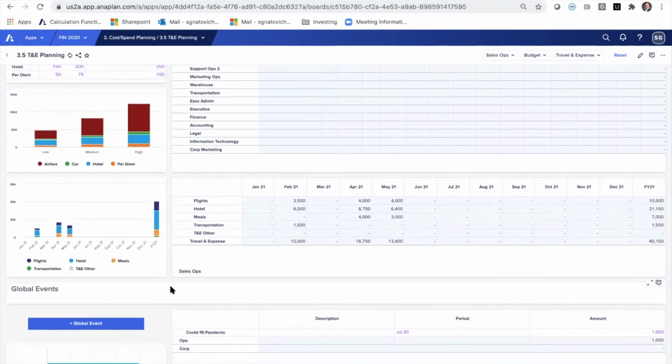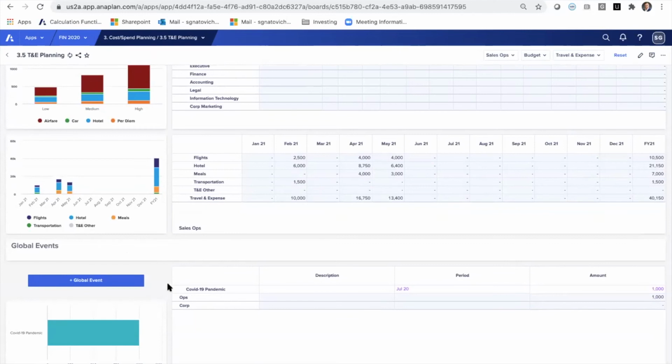At the bottom of this, we have a global events driver. So here we apply some very generic assumptions about the impact of the COVID-19 pandemic, right? But the use case for this is that within ops, we can apply other types of global events that we just want to peanut butter spread or have some big impact event within these individual cost centers.